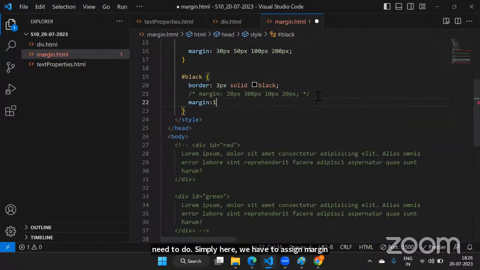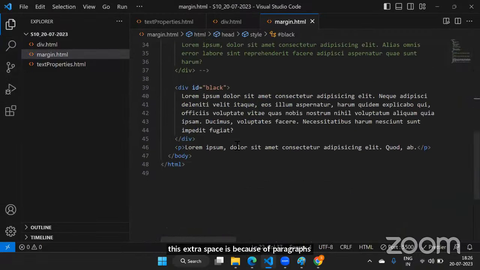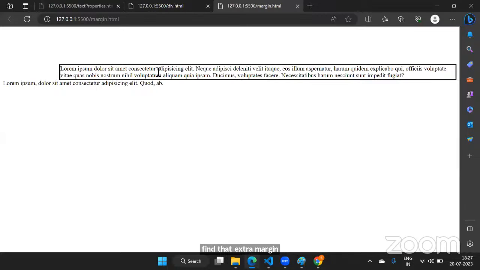From top, you want 100 pixel. From right, you want 0 pixel. From bottom, you want 0 pixel. From left, you want 150 pixel. You can utilize something like this. Now see, 0 pixel. Here also we have 0 pixel. Now this extra space is because of paragraph. Okay. So here I can just add div so that you will not find that extra margin. No space from right, no space from bottom. You have space only from top and left.